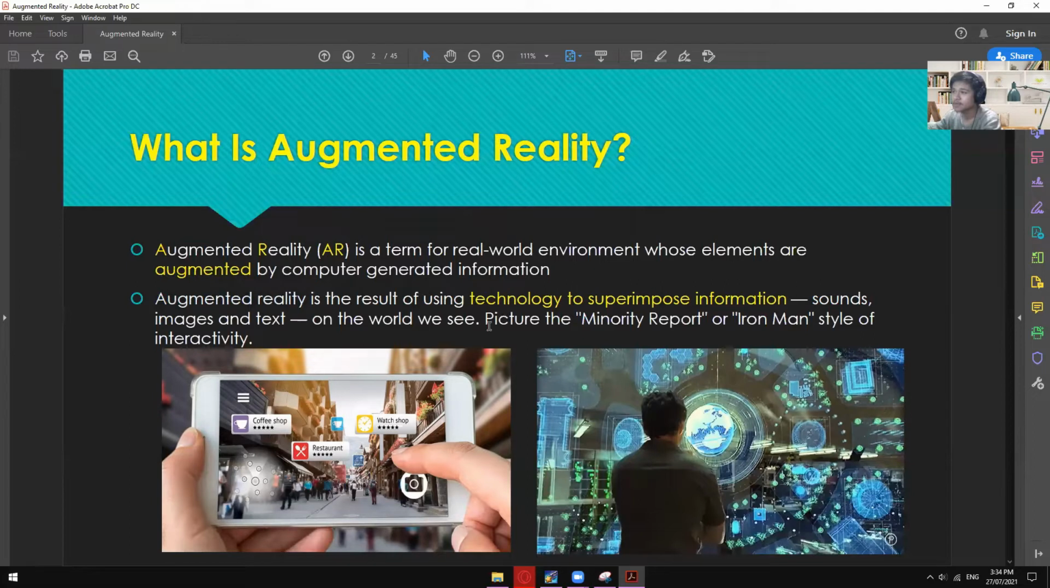Picture the Minority Report or Iron Man style of interactivity, like this one. In reality, this person, this Iron Man, doesn't really have this. This is coming from a big screen, wherein it feels like it's in front of him. Parang nagiging three dimension, or three-dimensional holograms ang nasa harapan niya. But in reality, it doesn't exist.